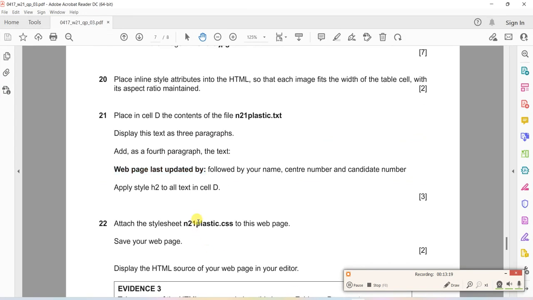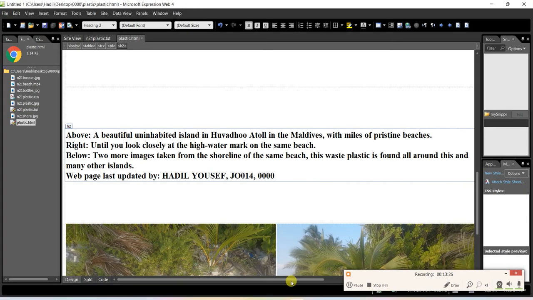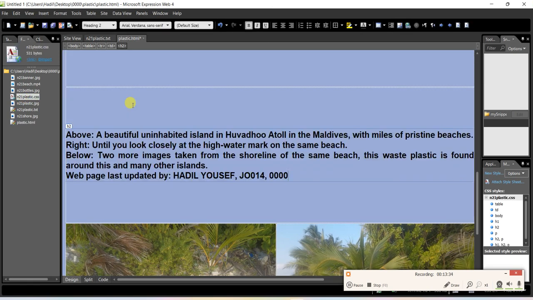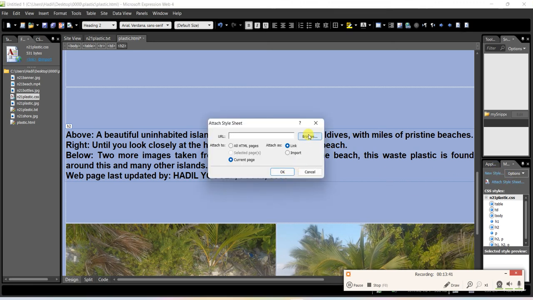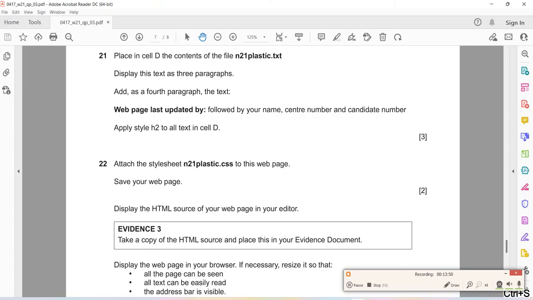Attach the style sheet CSS, the plastic CSS to your web page. Let's do it. The easiest way is that you can drag the CSS here, drag and drop, so it has been applied. Also, you can just click here on attach style, browse and find the file. But for me, I prefer the easiest way, drag and drop. Save your work, please, and back.